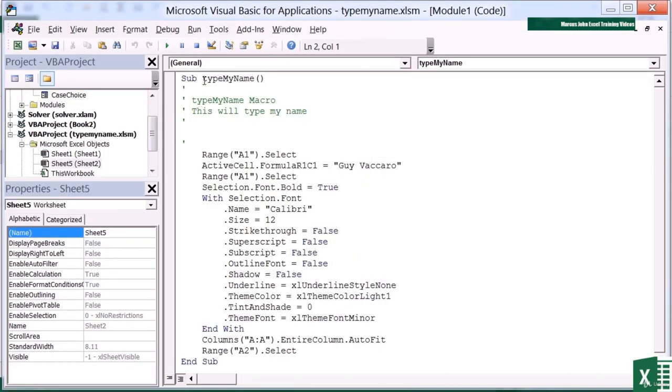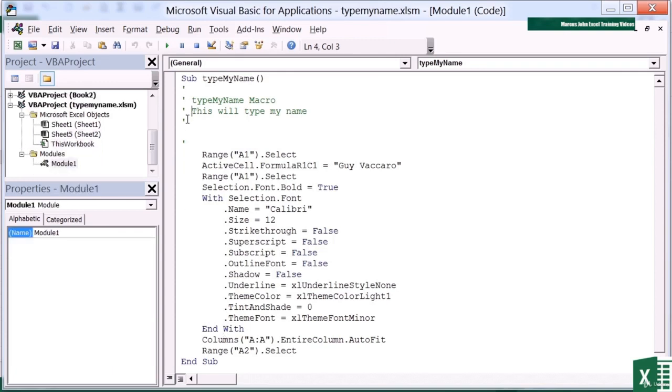This is the macro type my name. It's called a subroutine. And at the end of it, it says end sub, and everything in between are the commands for Excel to carry out. Now these lines with little apostrophes at the front are commented lines, so they show in green and they're not part of the commands, they're just comments. So type my name macro, this will type my name was the description that I put. And I could add further comments, edited on today by Guy. And you'll see when I leave that line, because of the single apostrophe at the front, it is commented out and is not part of the code.